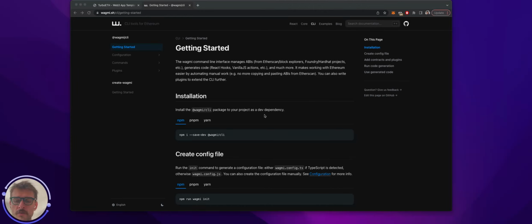All right, hello and welcome to the video explaining how we're going to integrate TurboETH with WAGMI CLI so you as a developer no longer have to write React hooks for your smart contract APIs. But before we dive in, I want to do a quick introduction of the WAGMI CLI if you're not familiar with it, and then how we've integrated that into TurboETH.